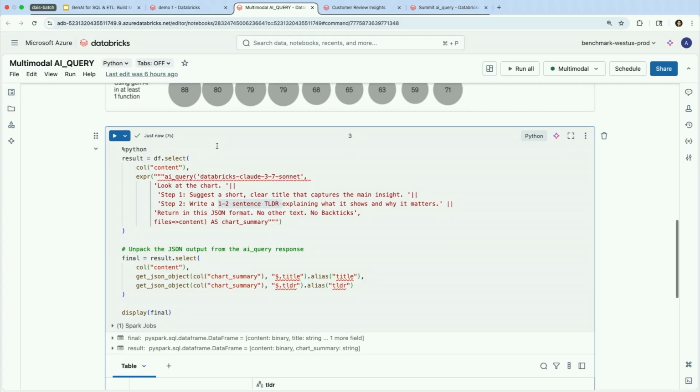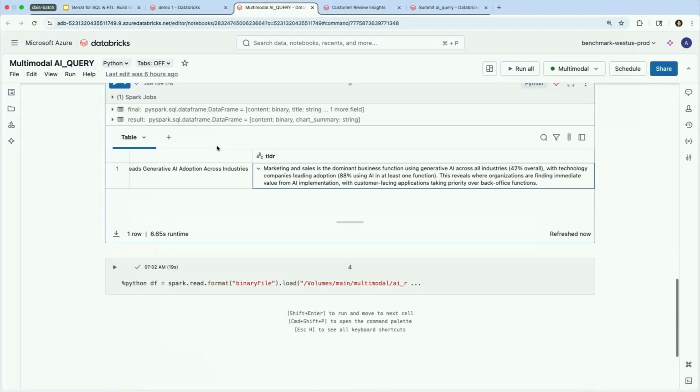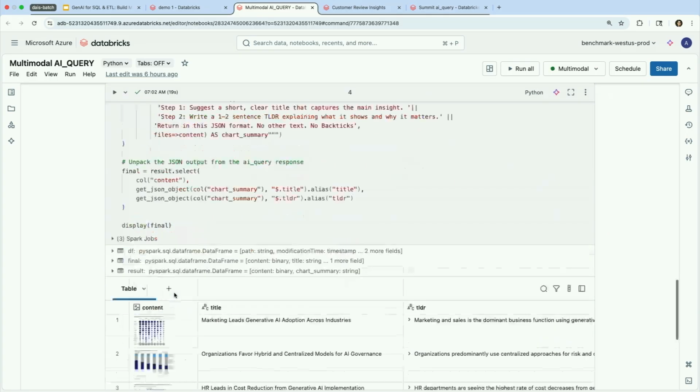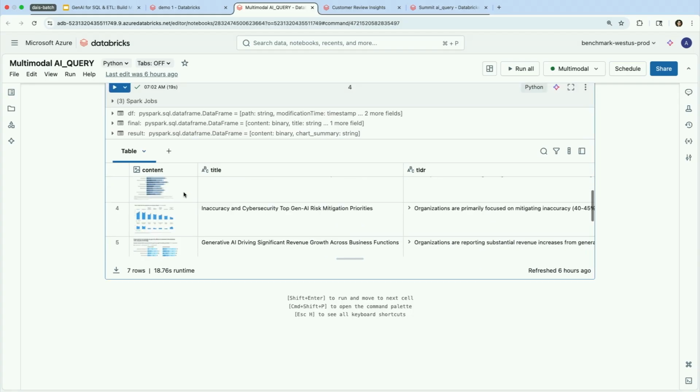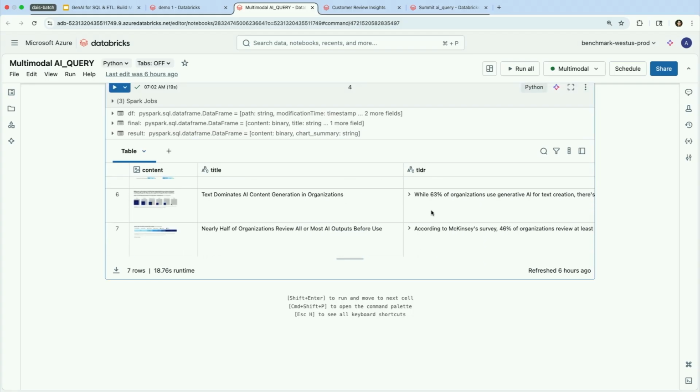And I ran this on one image. But this is also very scalable. You can just give a full folder to it, and AI functions can run it on all the images, which is what I'm doing here. All right, so you have your images, and then you have your title and TLDR.